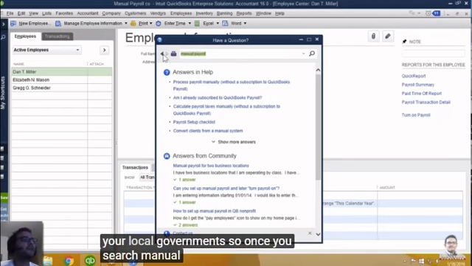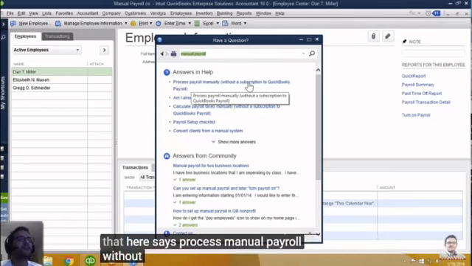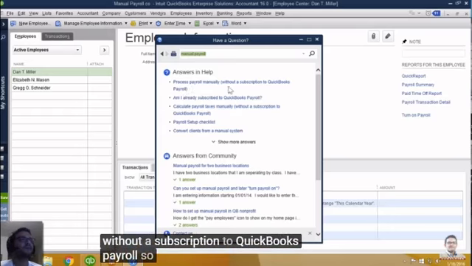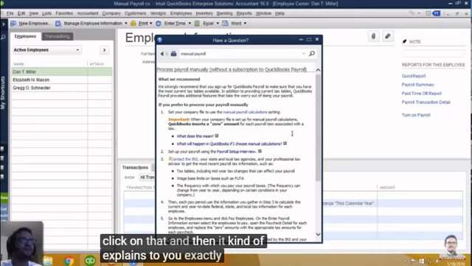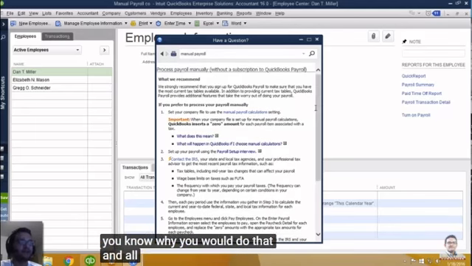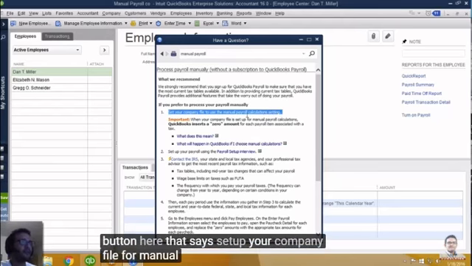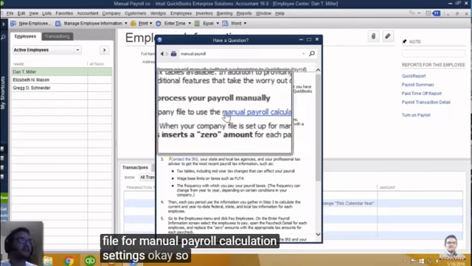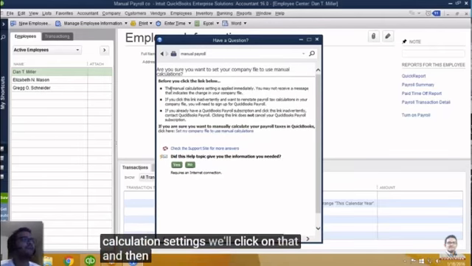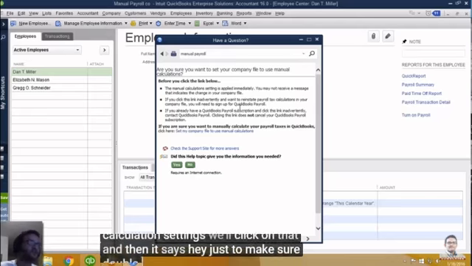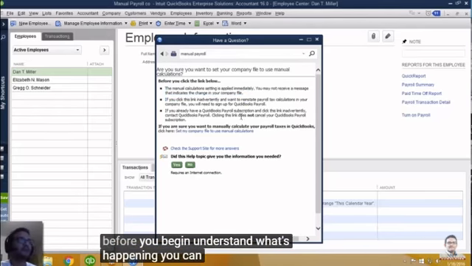So once you search manual payroll, one of the options here says process manual payroll without a subscription to QuickBooks Payroll. So I'm going to go ahead and click on that. And then it explains to you exactly what it means, why you would do that and all that stuff. And then there's a button here that says set up your company file for manual payroll calculation settings. Okay, so you're going to click there where it says manual payroll calculation settings. We'll click on that. And then it says, hey, just to make sure, double check. It tells you, before you begin, understand what's happening. You can't file forms.